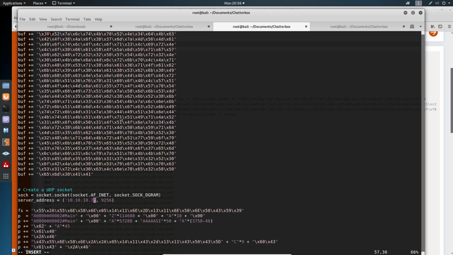10.10.10.74. Okay. So let's generate our own payload here using MSFvenom.